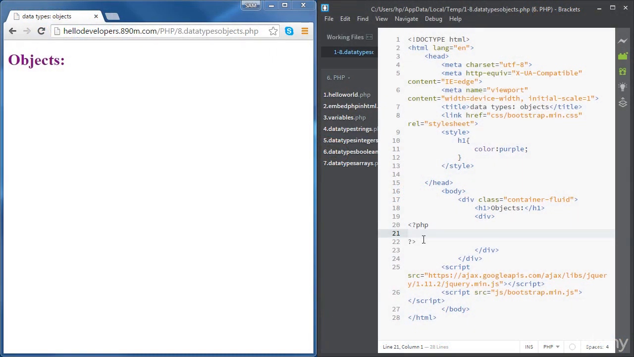In this video, we're going to cover another PHP data type. It's objects. So what is an object? An object is an instance of a class, and a class is similar to a template. Using that template, we can create objects. Okay, let's build an example so that we can understand this better.